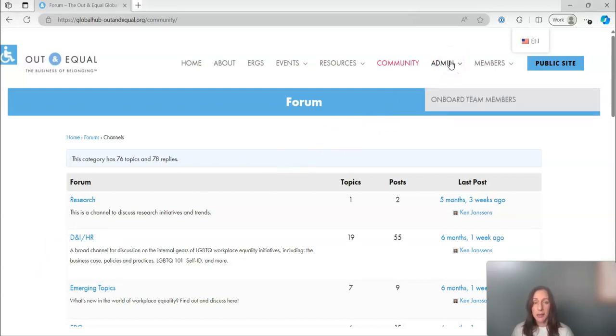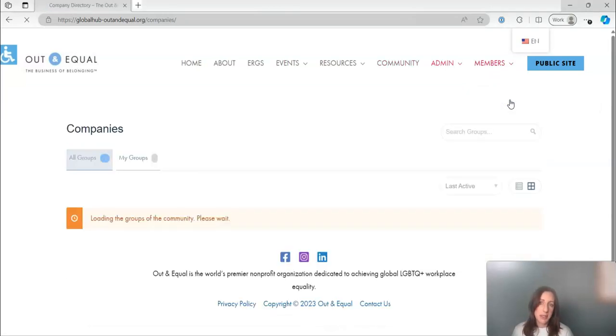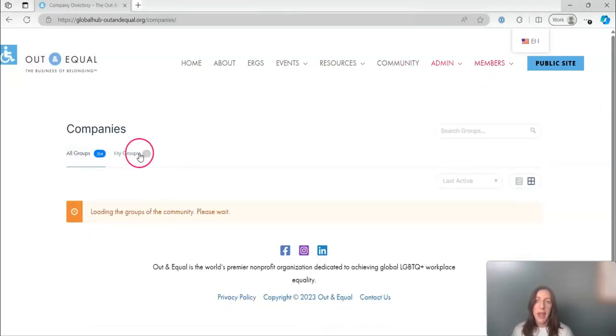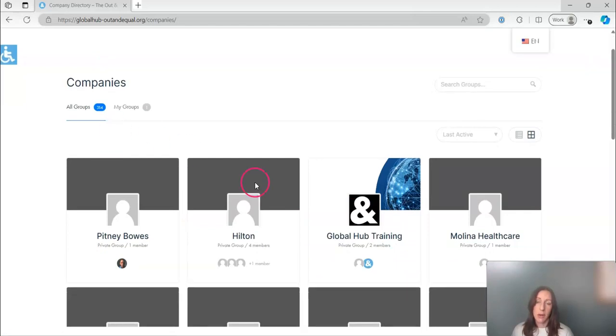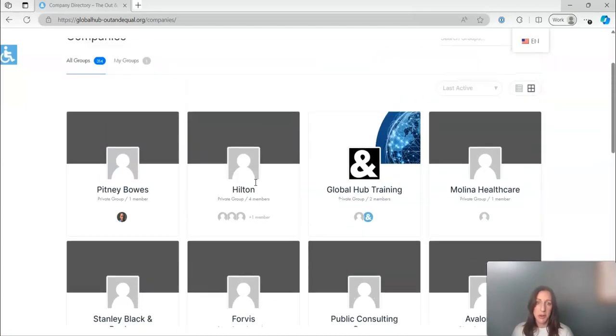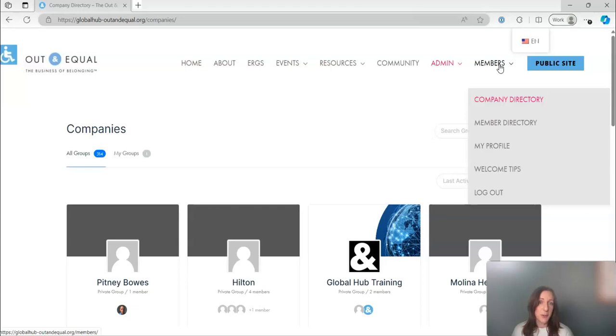The admin tab will only be available to Global Hub admins for your organization, and this is where you'll be able to onboard new team members by simply entering their email address. The members dropdown includes first a company directory where you can find a list of every partner organization that has a listing here in the Global Hub and access your specific company. You can see we have over 300 organizations who have joined the Global Hub and are using it to access events, share resources. They've listed their own ERGs and participate in the community forums.